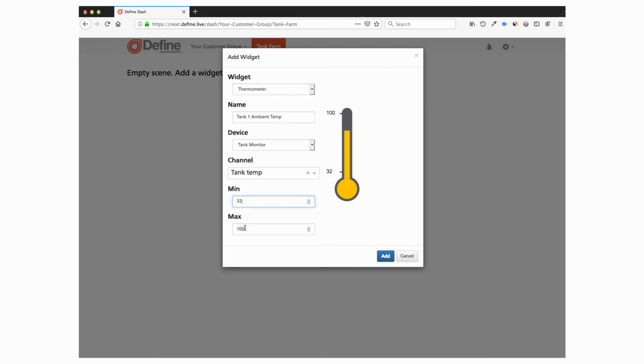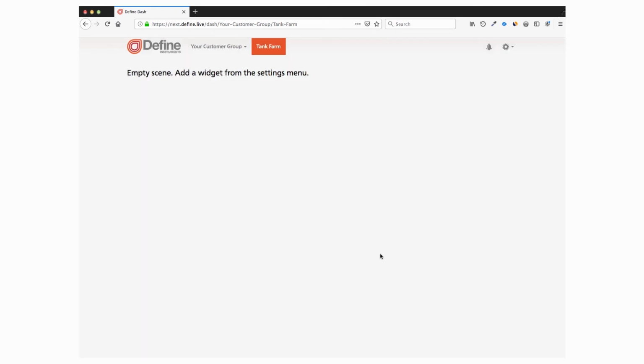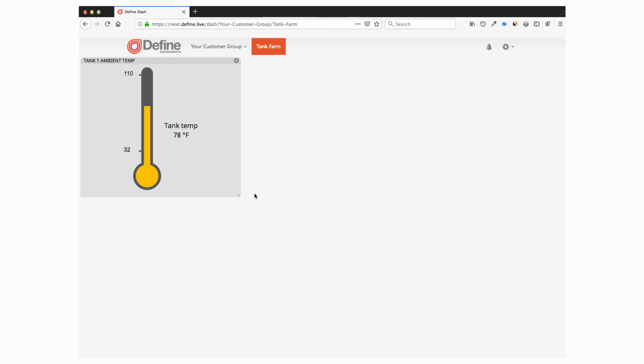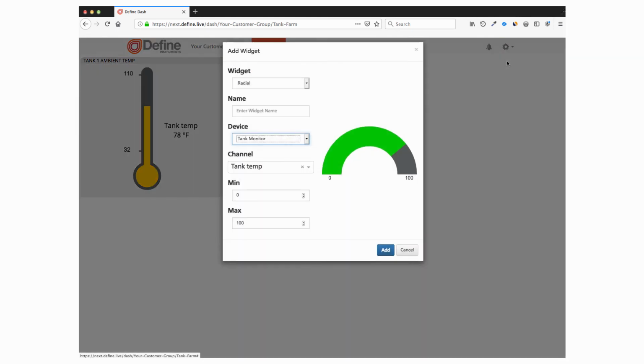Set the parameters and click Add. It appears on the canvas in the scene. Next, we'll visualize our level sensor data. Again, we'll click Add Widget, and this time we'll select Tank from the drop-down.